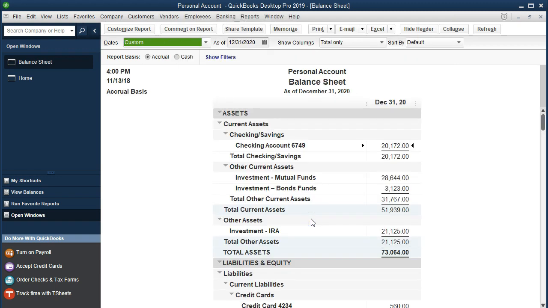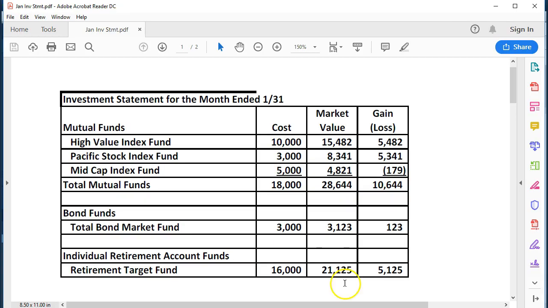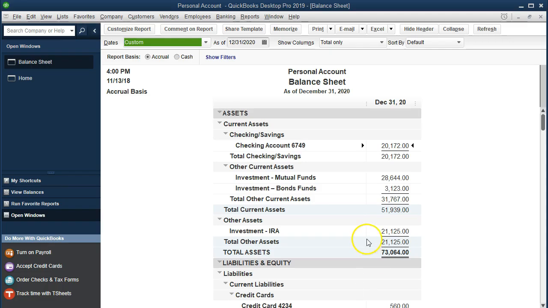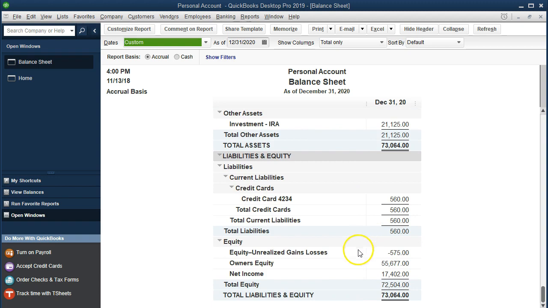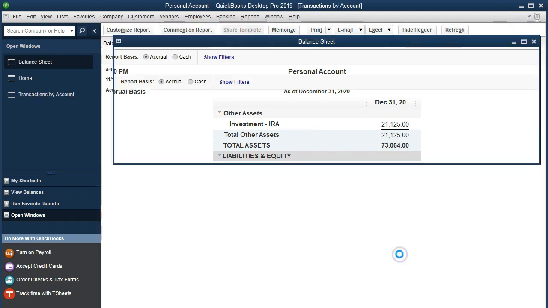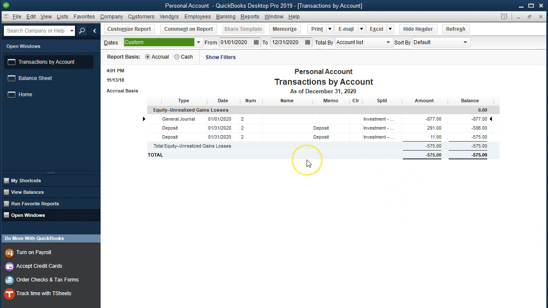What we've done last time is we entered the information and updated our information for the market value for the month of January, showing the activity and change. As we made that adjustment, we recorded the change into an equity account here. So this equity account, if we double click on it, shows the adjustments we made for the three categories of our investments, the stocks, the bonds, and the IRA.